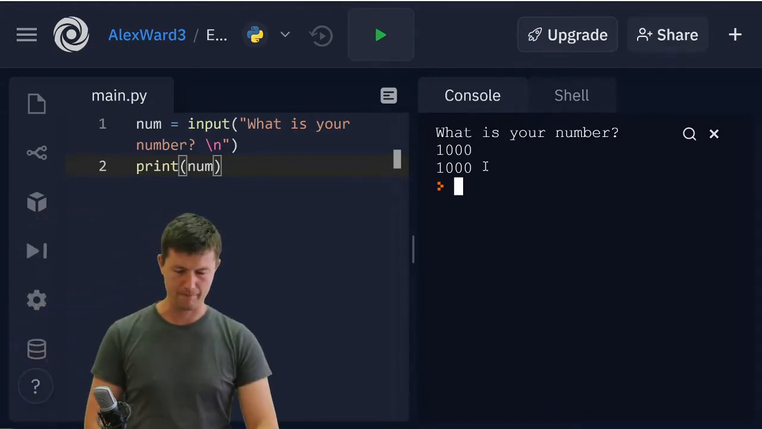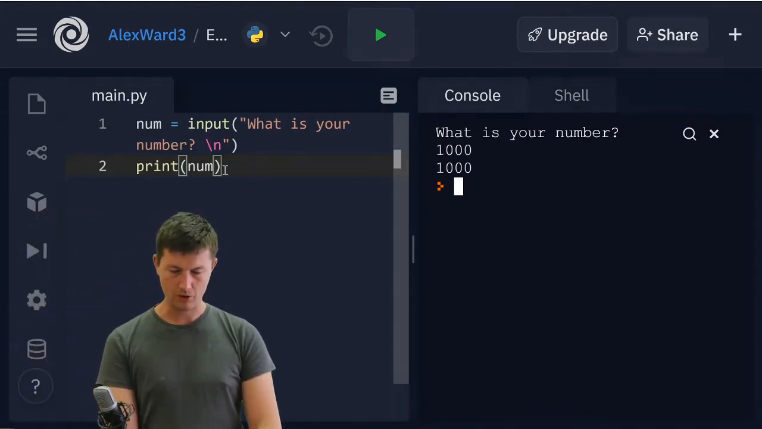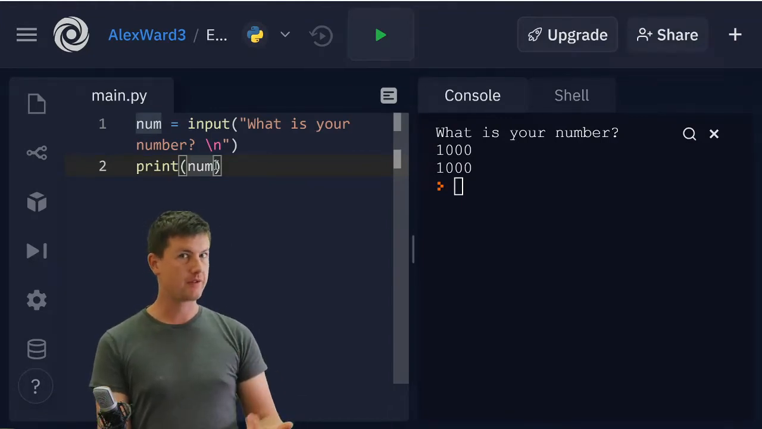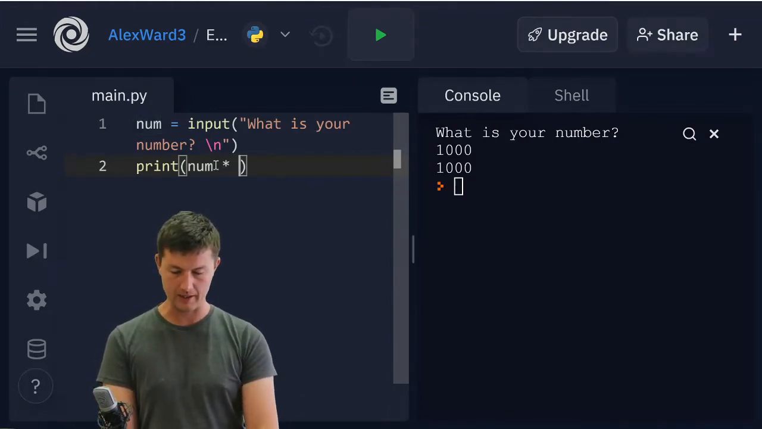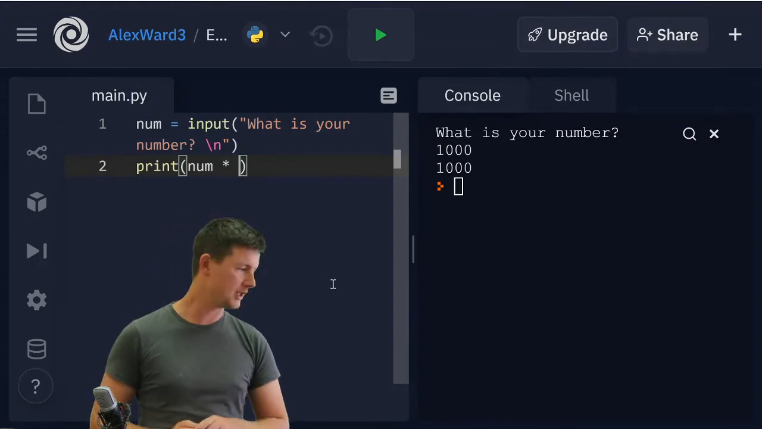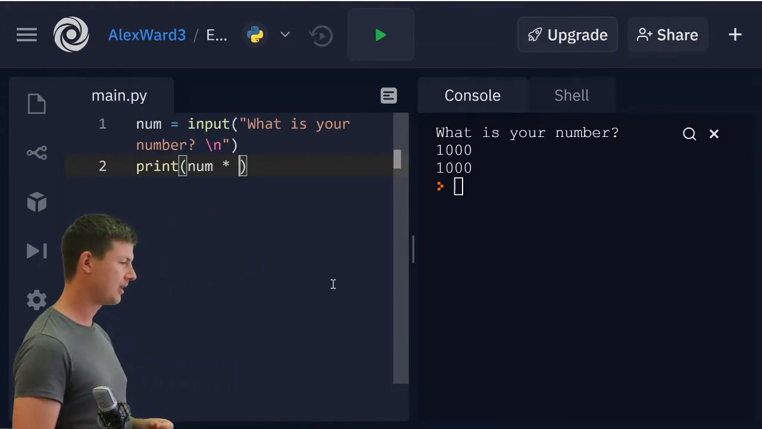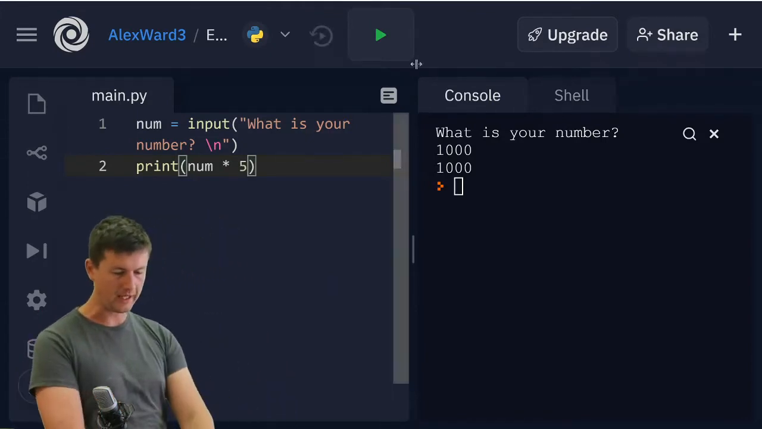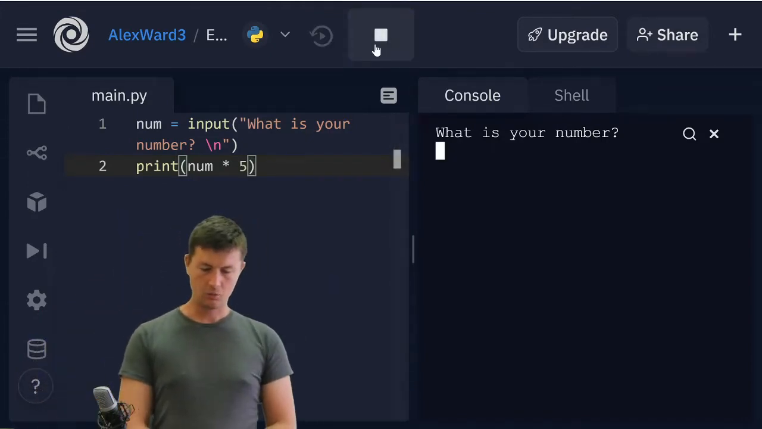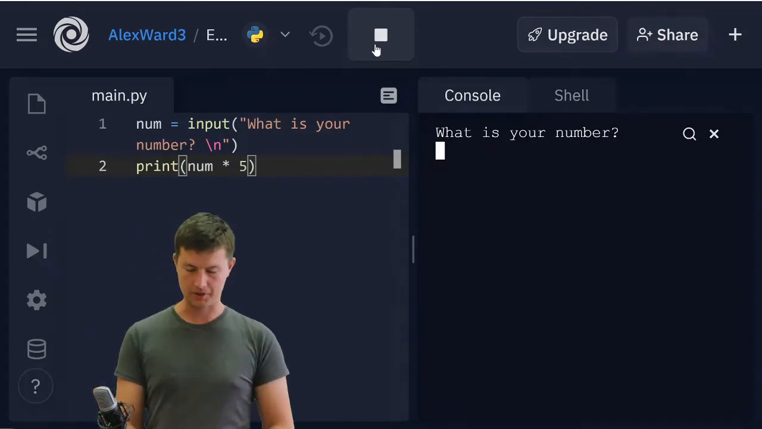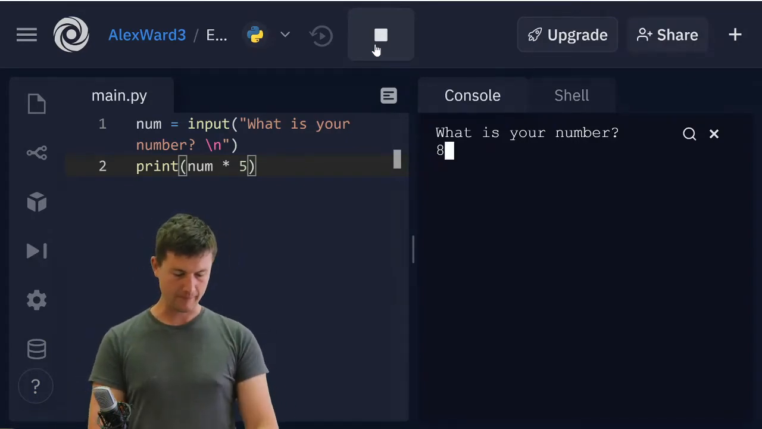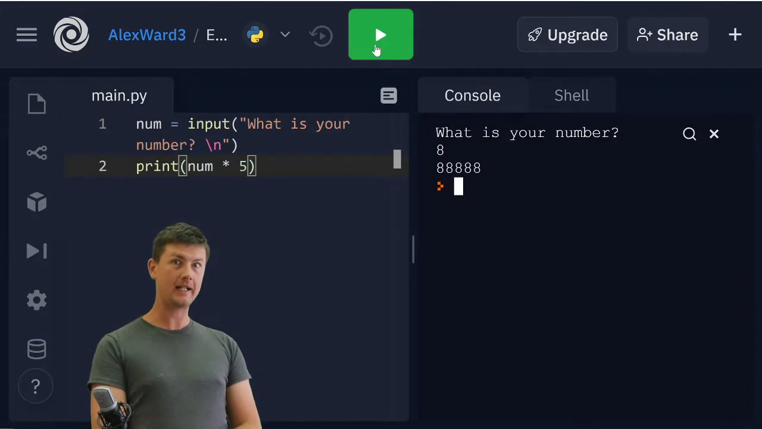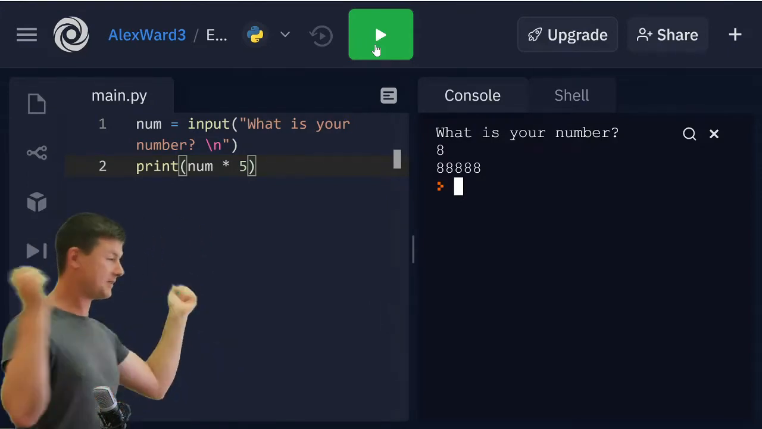Okay, that's cool. We're not doing anything with it yet, but at least we're getting some input and some output. So what I want to do now is, instead of printing num, I want to say 5 times the number. And how we say times in Python is with that little asterisk there. So num times 5. Okay, let's run this. What is your number? Well, my number is going to be 8. And what happens when I push enter? I get 8888888. That's not what I expected.